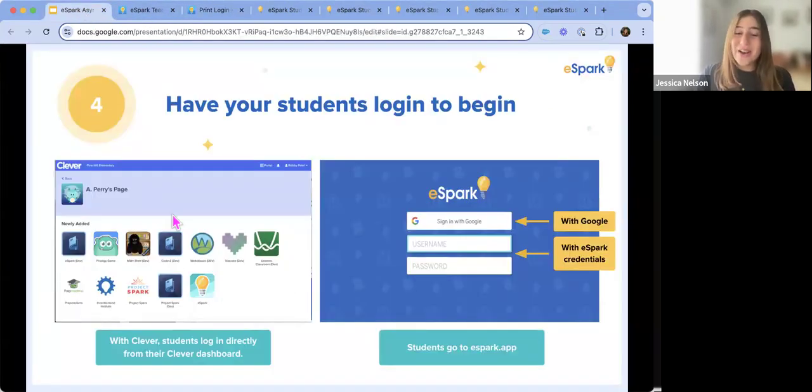And that's all you need to know to get set up with eSpark this year. Set up your account, add your students, make any customizations that you need, and then have your students sign in to begin. Feel free to pause the training here to go through those steps so that you're ready to get started.